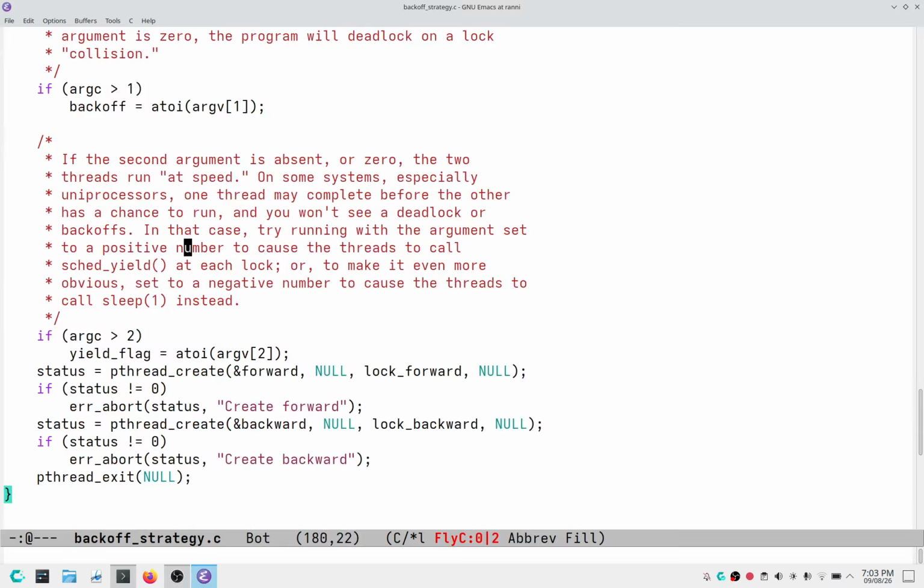Now, if the second argument is absent or 0, the 2 threads run at full speed. On some systems, especially uniprocessor, one thread may complete before the other has a chance to run, and you won't see a deadlock or backoffs. In that case, try running with the argument set to a positive number to cause the thread to call sched_yield at each lock, and to make it even more obvious, set it to a negative number to cause the threads to call sleep instead.